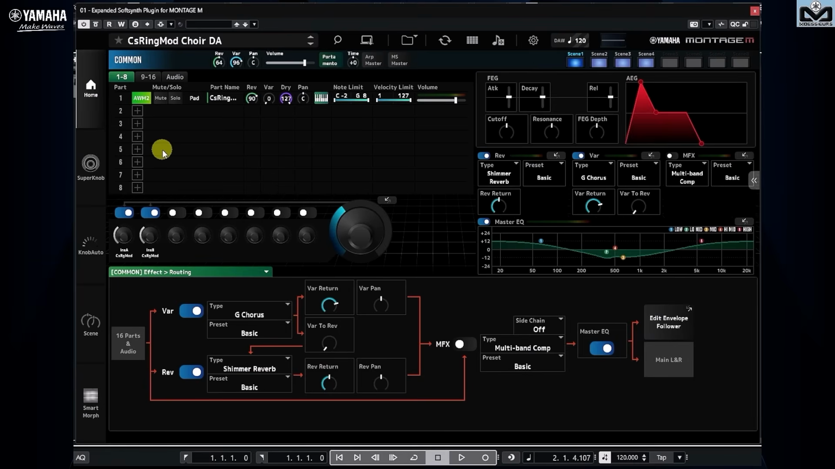I'm not going to do the Clavinet demo once again, but here, we have a very nice CS ring mod choir DA. Let's listen to what it sounds like, and you'll hear what the CS80 ring modulator can produce.